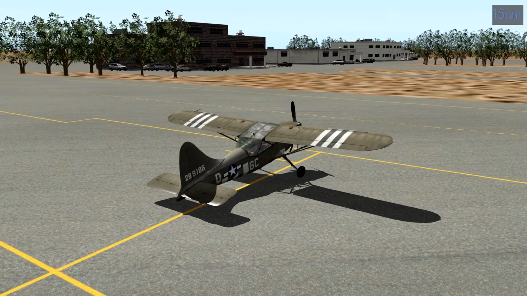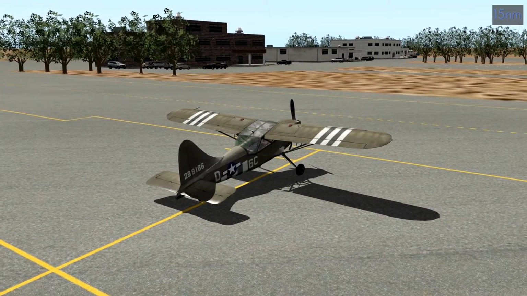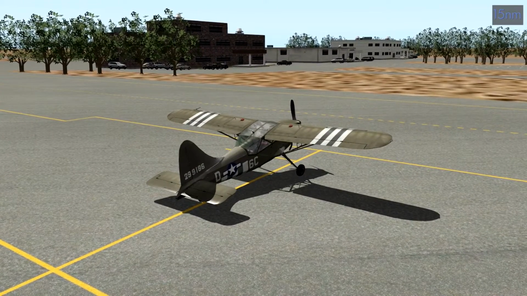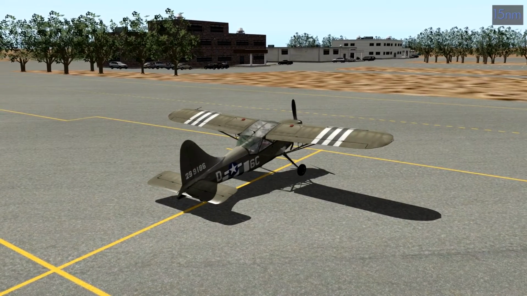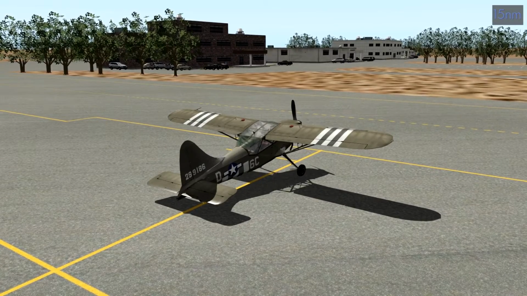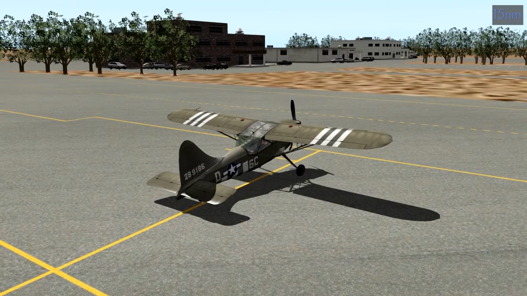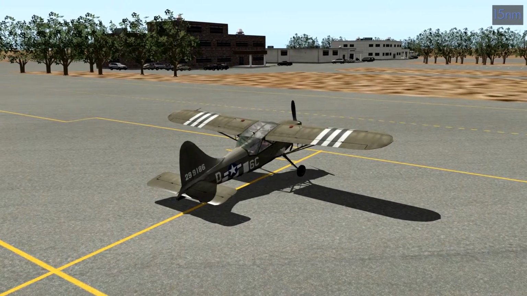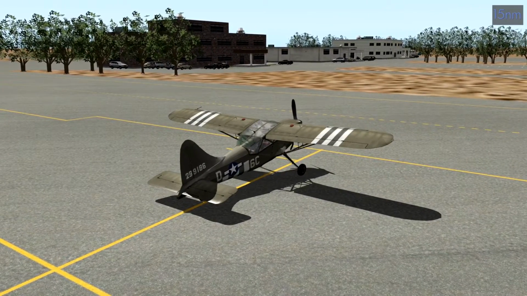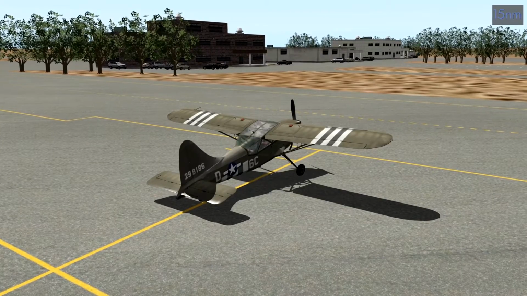Now, it's well known that landmarks are not modeled in X-Plane by default. You need to find freeware, payware, things like that. In FSX, a lot of landmarks are modeled, so a lot of people will look for them in X-Plane, but they are not in X-Plane by default.